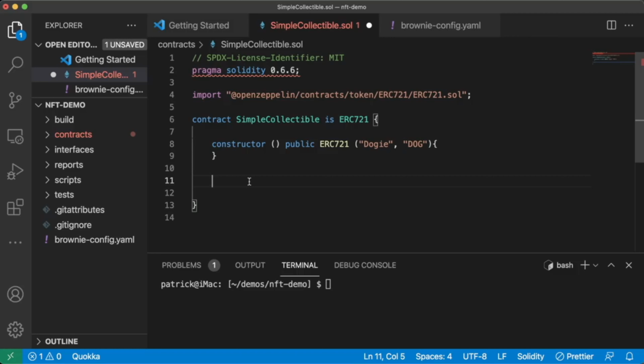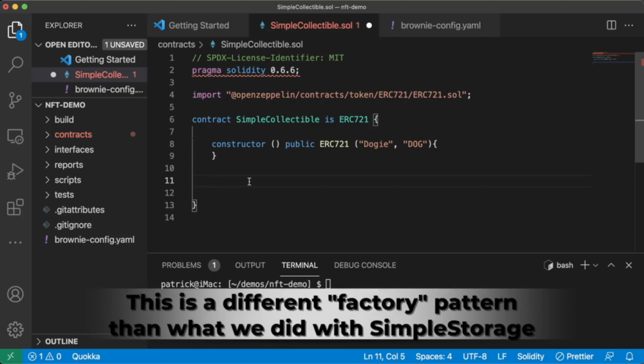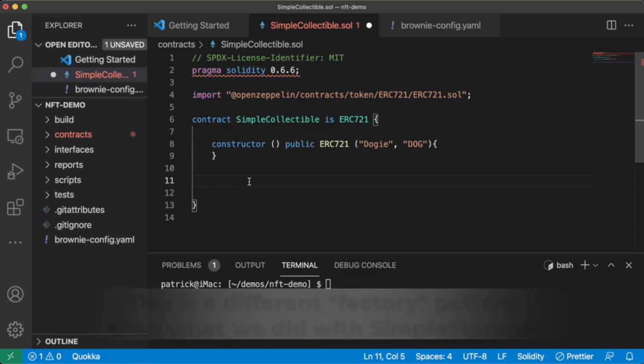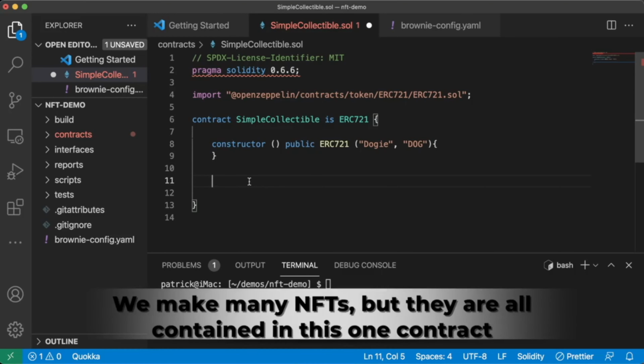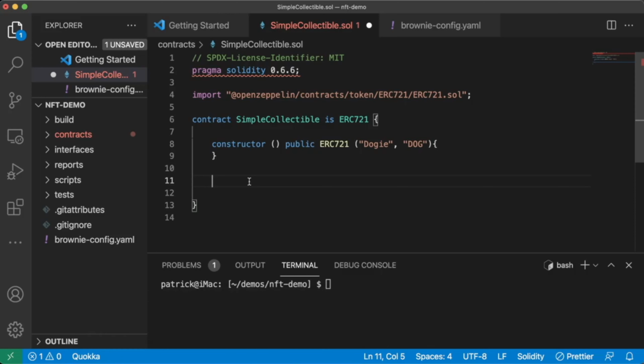Now, we can absolutely have an NFT factory contract that only creates one single NFT, but we're going to use this factory implementation to create multiple NFTs. We're going to do it with a function called createCollectible. This will create a new NFT and assign it to whoever called this function. So anyone can come here and create a new puppy for themselves, or in other words, adopt a puppy.